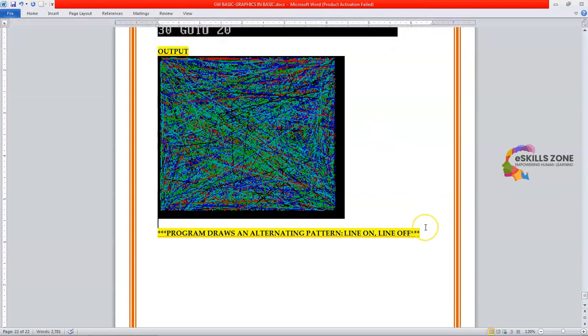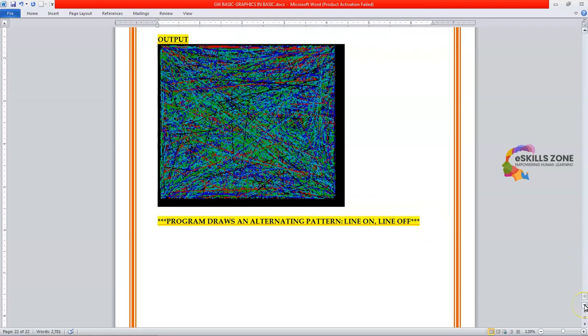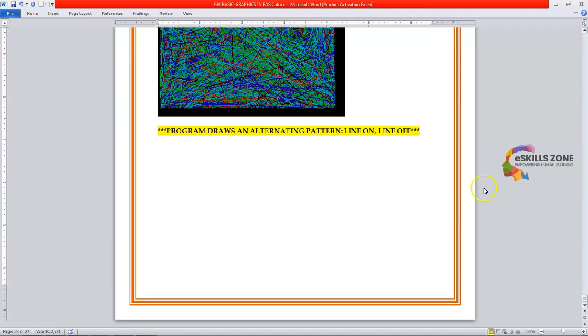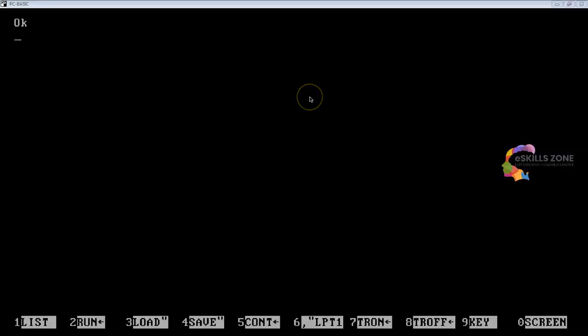So how it is done, let's switch to the IDE, where I'm going to execute this program and draw and see how an alternating pattern, line on and off, can be seen on the screen. So let's switch to the IDE. We will again use the screen mode, screen 9.